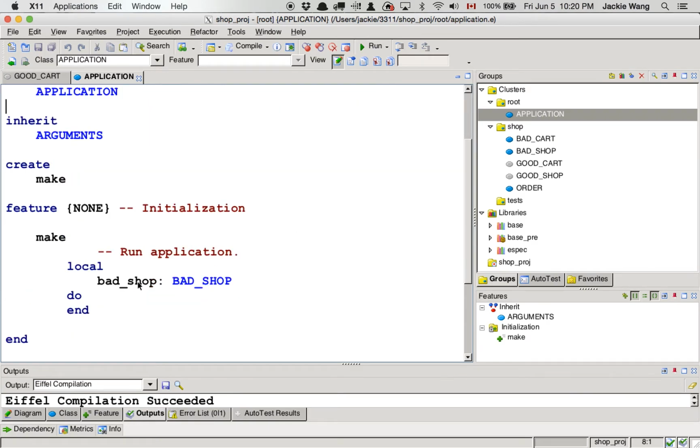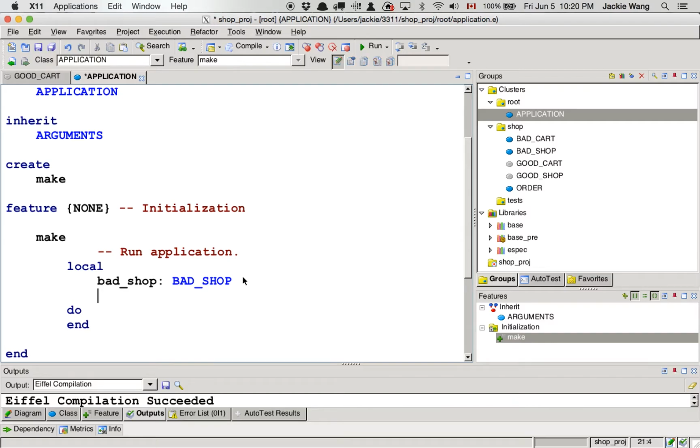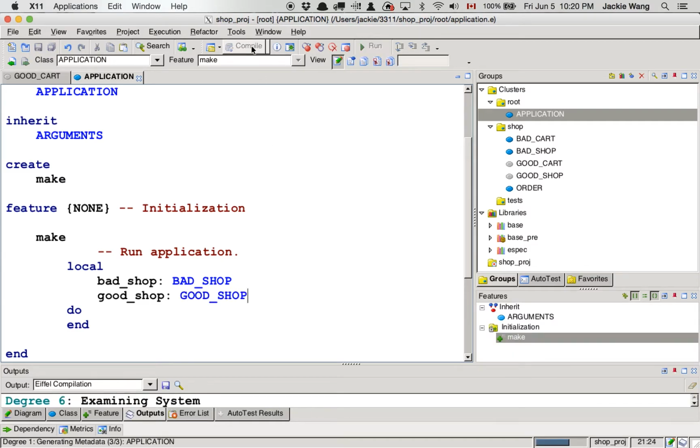Now let me just declare some local variables here so that we can get the good card and good shop into blue so that we can compile that, because we need some references to them so that the Eiffel compiler would know to compile anything that's being used. So good shop. If I compile this, we're going to see these two turn blue, which means they are now in the universe for being type checked.